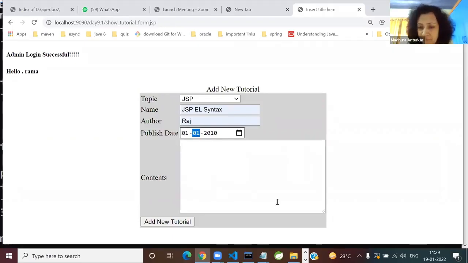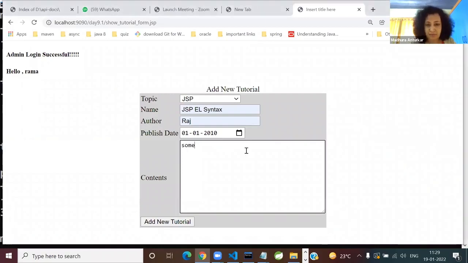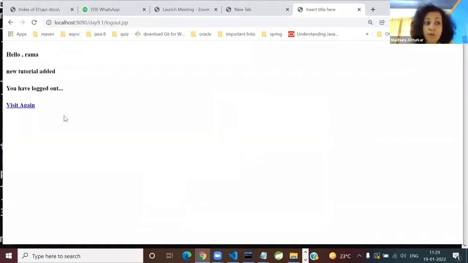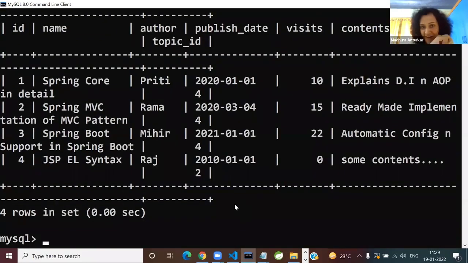So tell me, is this going to be accepted or is this going to be rejected? If I give 2010, we are in 2022. Accepted, valid or invalid? Quickly respond something, of course. So here, we're testing this. Oh, new tutorial added. There's a bug somewhere. It should have been rejected. See, new tutorial added, I'm getting it nicely. So let's see what that bug is. It has added the tutorial.